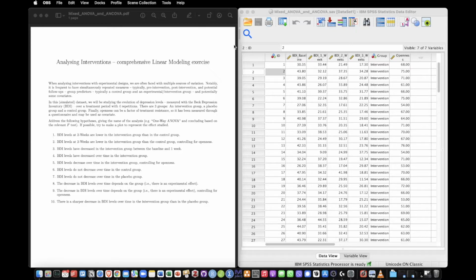For example, we could have a pre-test, a post-test, maybe follow-ups. Group predictors, and usually we would have a control group and an experimental group or treatment group. Perhaps we have 2 or 3 treatment groups. Perhaps we have a placebo group, etc. And also, we sometimes have numeric covariates in our design. For example, we want to control for age, let's say.